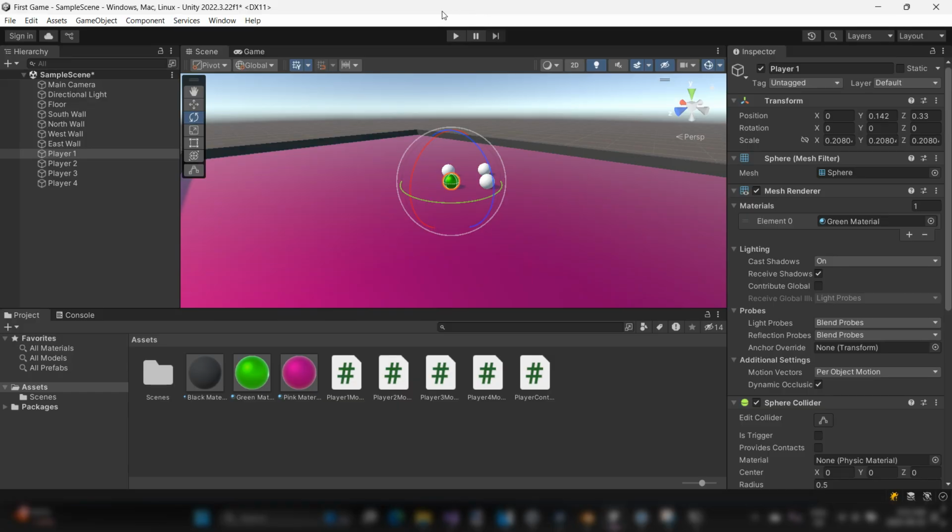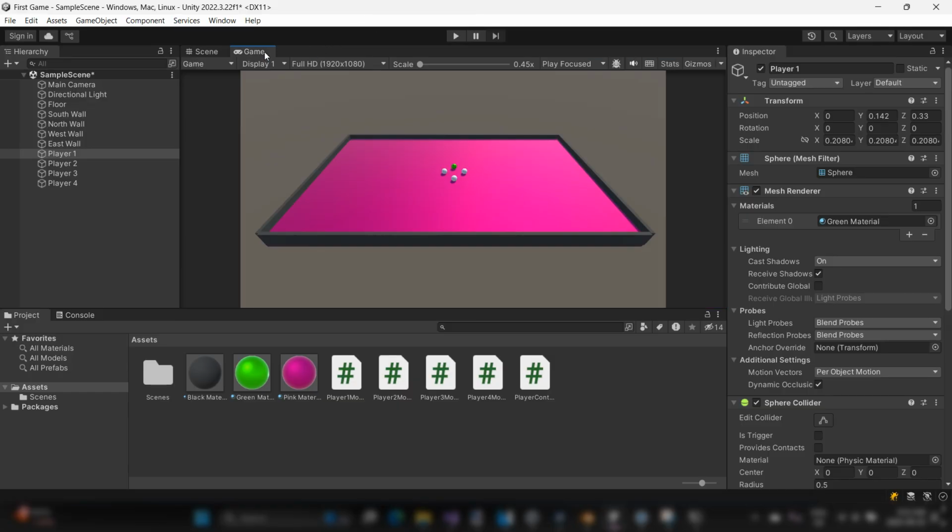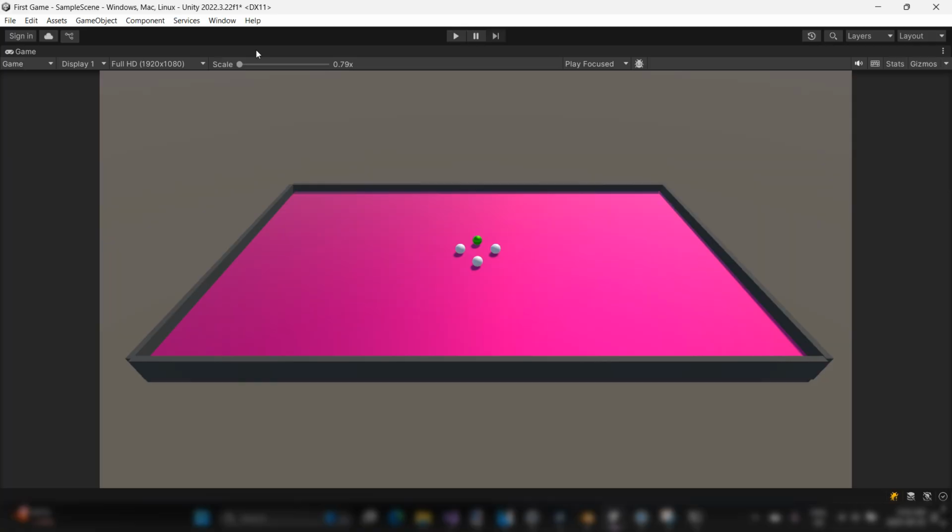All right, so for this step in your game, you're going to want your game view to look like this. And I don't think I mentioned it, but there are some tabs here. You might want to view your game in the full HD resolution. And if you double click on the game tab, you can actually get a full screen version of it.